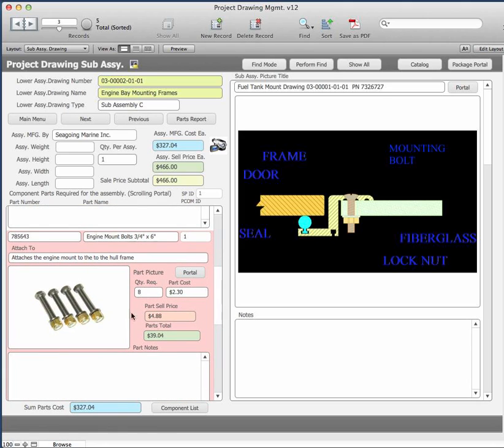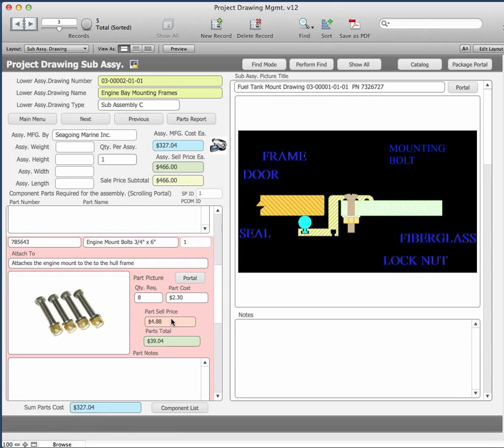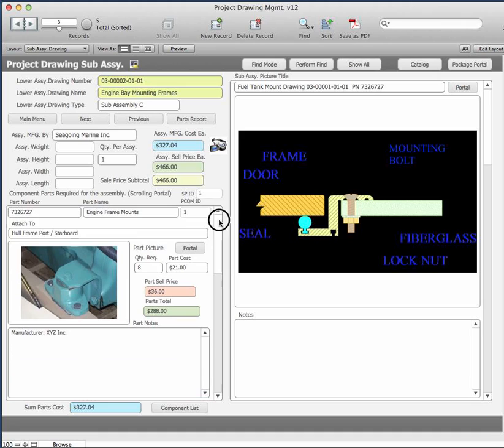Here's 8 more bolts at $2.30. We're going to sell them at $4.88 at the selling cost, and the extended price is $39.04. That information will keep on calculating to the top line until it shows you the assembly price each and then the sale price. Now in this particular case, what we're doing up here is the cost.